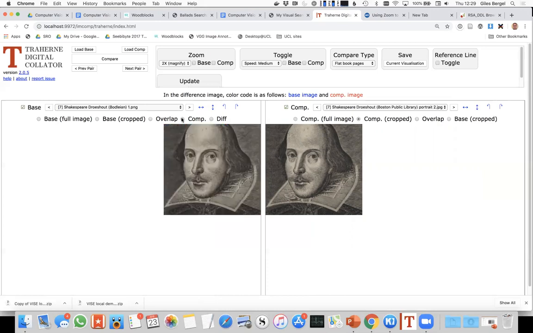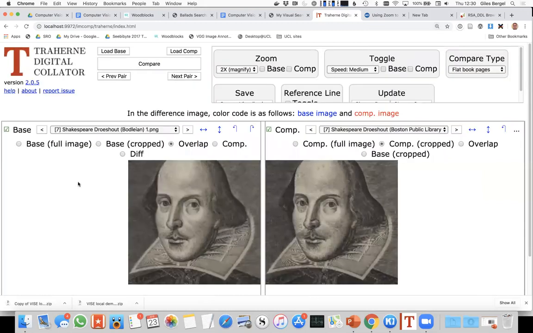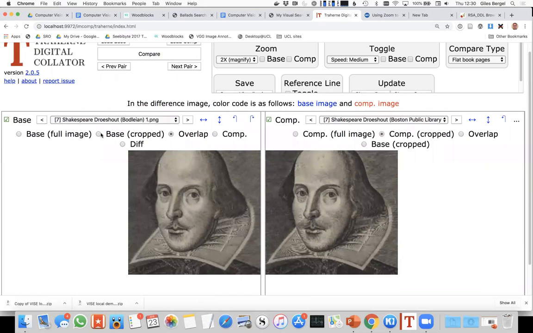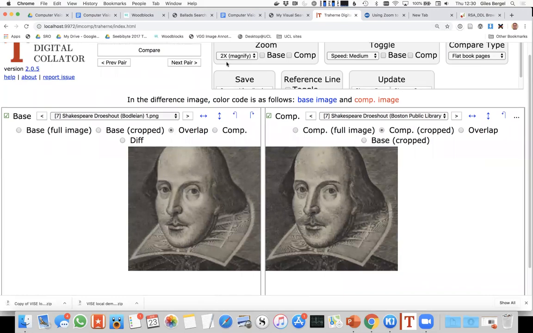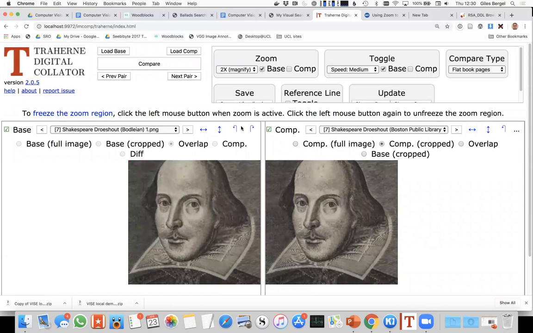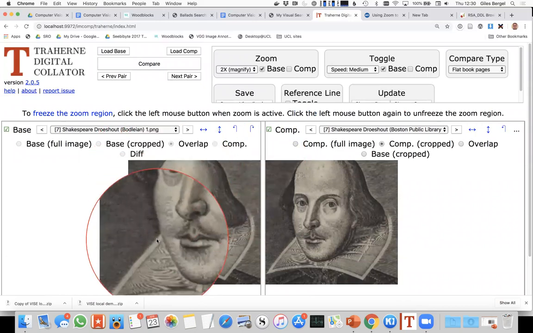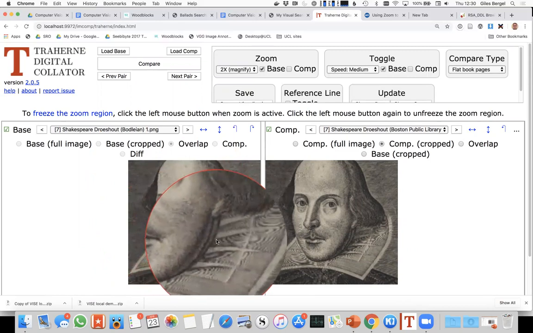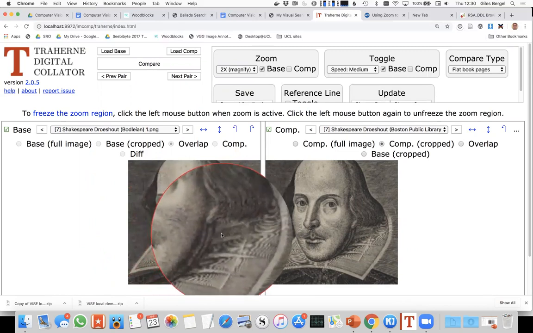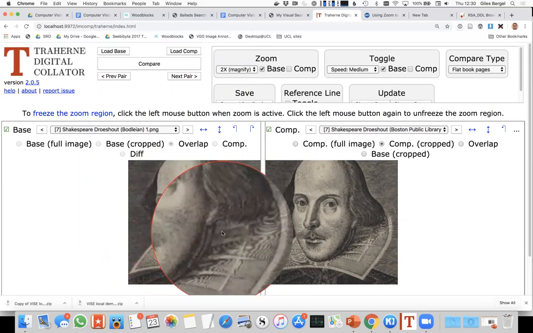For images like this, I favor the comp tool. No, excuse me, no, I don't. I favor the overlap tool. And I'm going to make these images a bit bigger so you can see more clearly. The overlap tool gives me the ability to, among other things, toggle backwards and forwards between 2 images overlapped. I also have a zoom tool, a magnifying glass through which I can look at details, and you can see here signs of the engraving plate having been touched up between states.